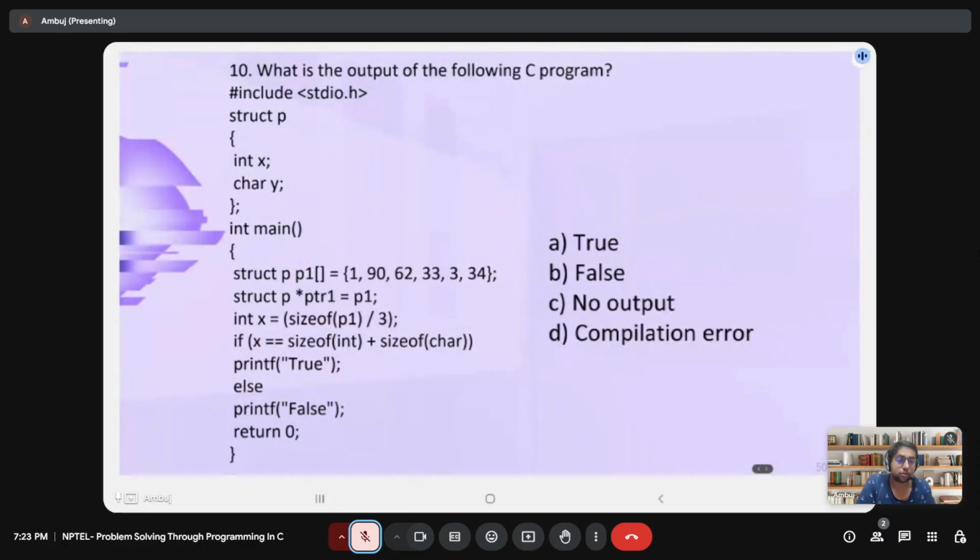Moving towards the next question, the last question for the present session. What is the output of the following C program? #include <stdio.h>, struct T with int x and char y as the elements of the structure. Then int main, struct P p1, and inside that the elements have been declared. Then struct P *ptr1 = &p1. Then int x = sizeof(p1)/3. If x == sizeof(int) + sizeof(char), print true, otherwise print false. What shall be the answer? Just have to give the answer.